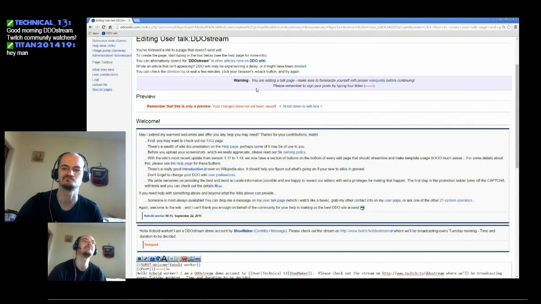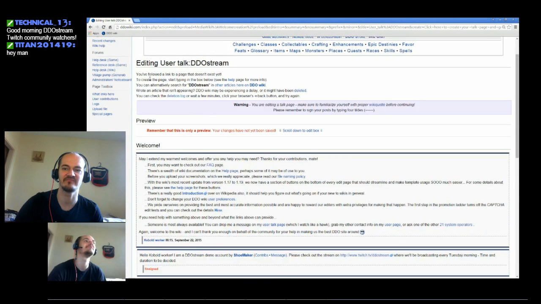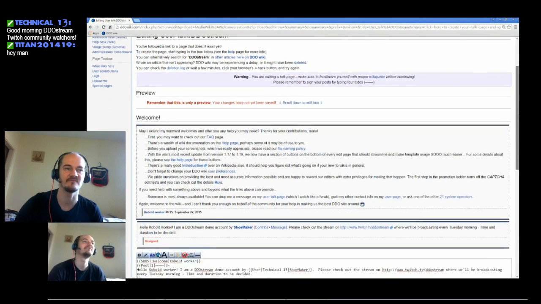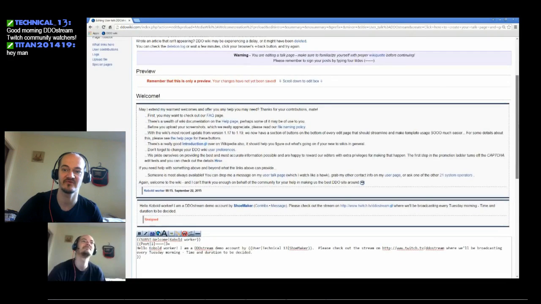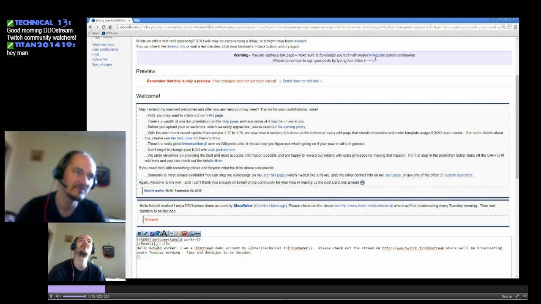I might actually add a save button to the top or a link or something. As we're looking through, we can see that it says unsigned. We don't know what signatures are at this point. Signatures are 4 tildes in respect to pages. Please remember to sign your post by typing 4 tildes, which is actually already there right here. See those 4 tildes? That's going to be our signature in the post template.